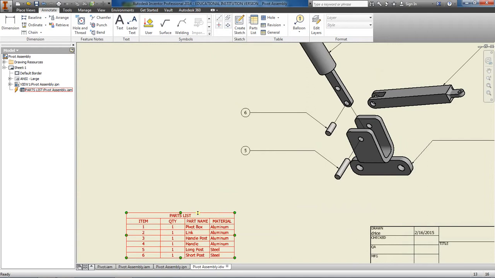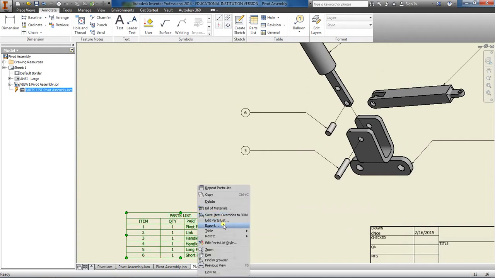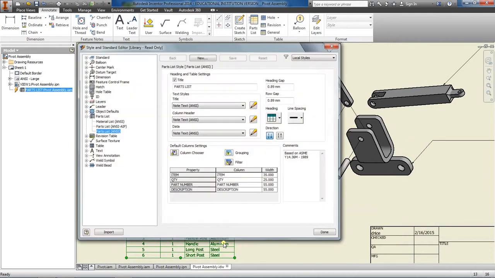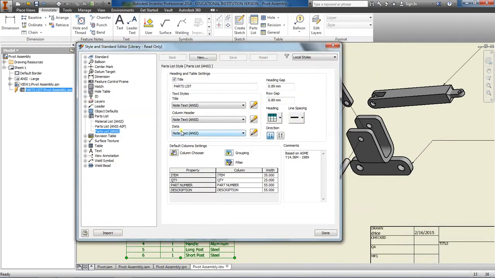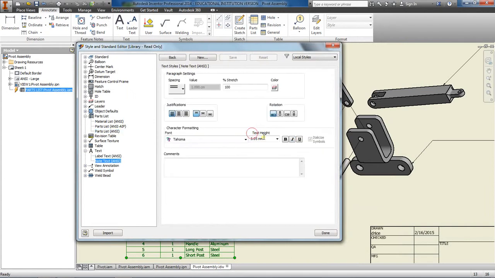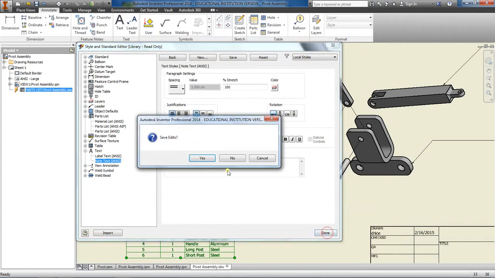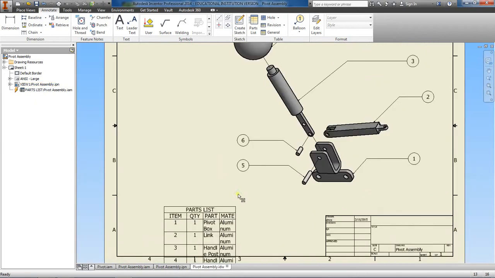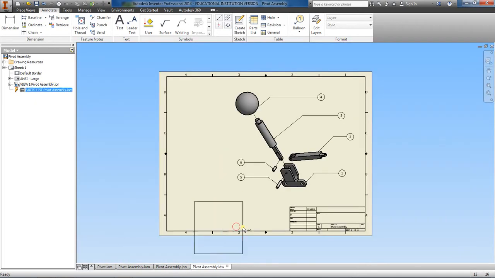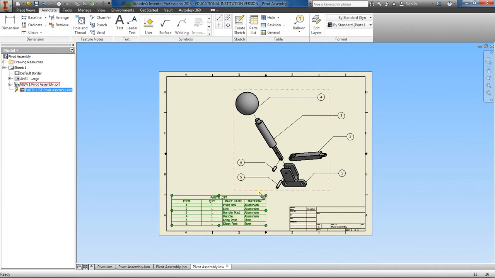So hover your mouse until it changes colors, right click, and this time go down to edit parts list style. Next to this data section, you see this pencil icon. Left click on it and change this to 6.10. Now it's going to make it extremely big, so you just have to resize this box and then drag it to where you want it. Everything is resized, and you saw that the numbers in the balloons resize as well.